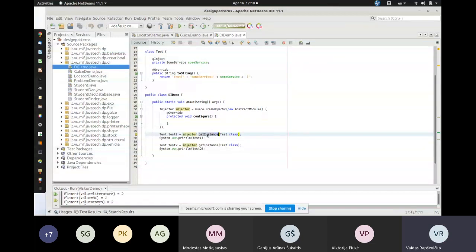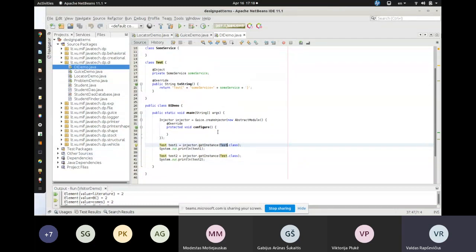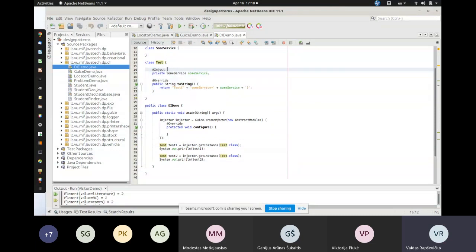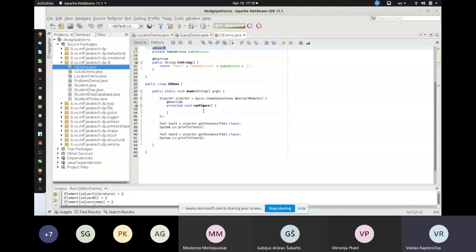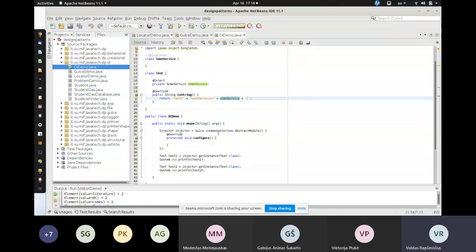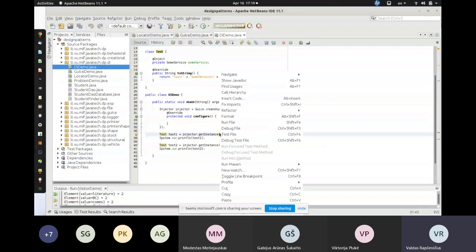And from this injector, we call getInstance. So basically injector.getInstance test class. And this getInstance constructs the new instance of test for us and takes care of all the injections. So basically we dedicate creation of new objects from now on to this specific injector, to this specific framework. For instance, now when we initialize this test one as a separate object and we print it out, it will tell something about some service. So let's try running it.